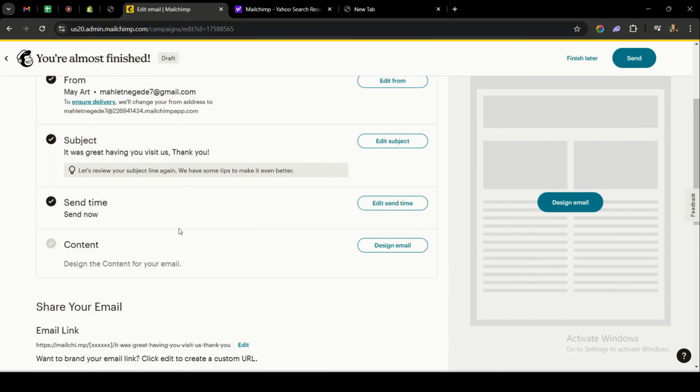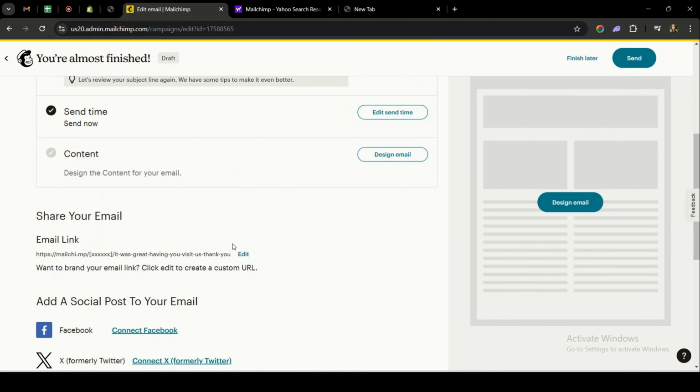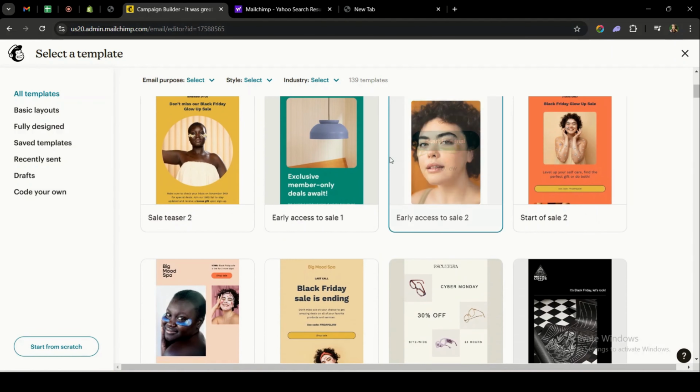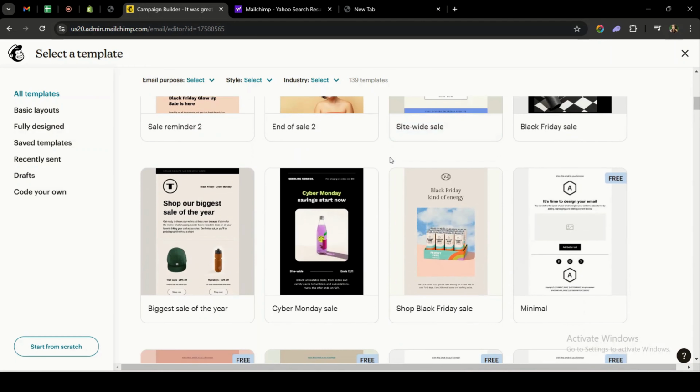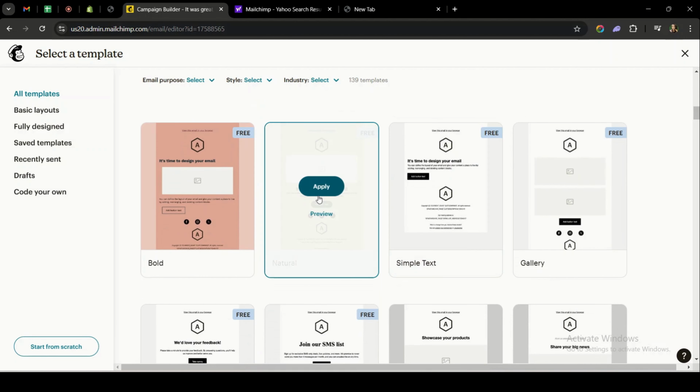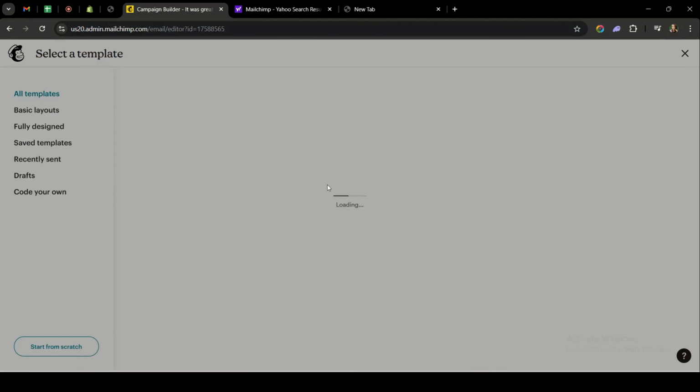With those components adjusted, now it's time to work on the email content itself. With MailChimp, you have different templates that you can work with, and to access them, you would click on Design Email, and with that, you're guided to the template dashboard. From these templates, you have paid versions and also some free options that you can use with no payment. For this example, we're going to select one of the free templates and click on Apply.